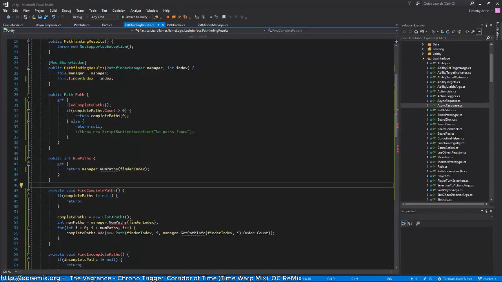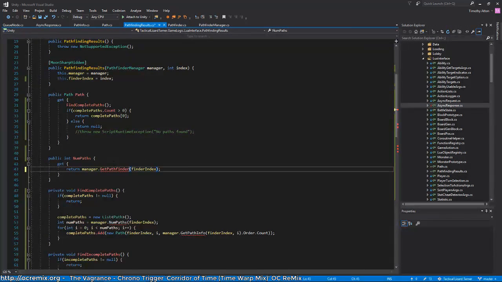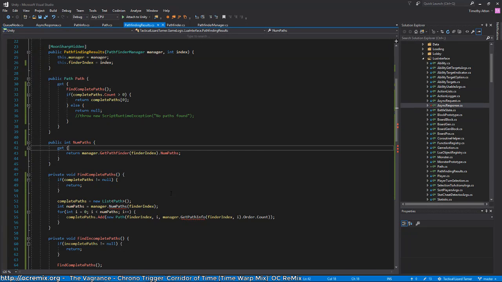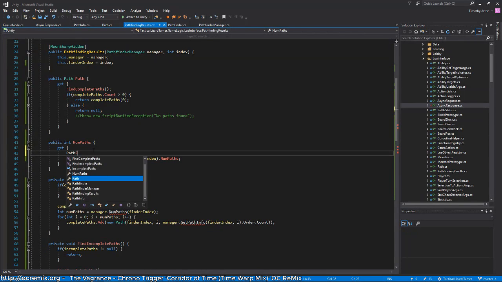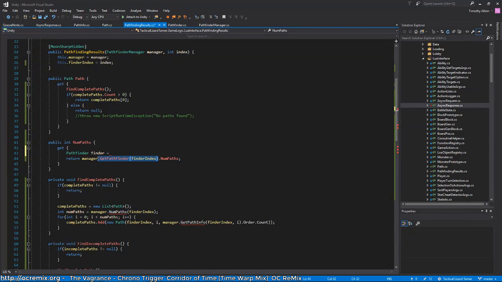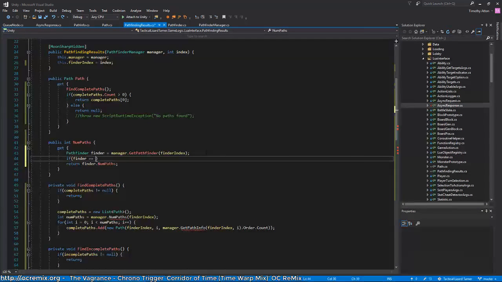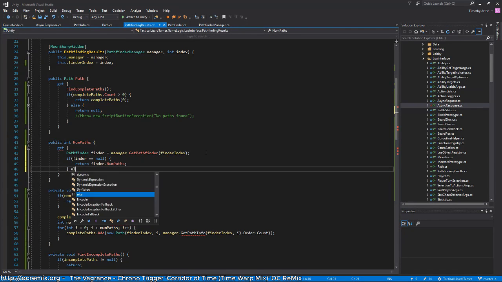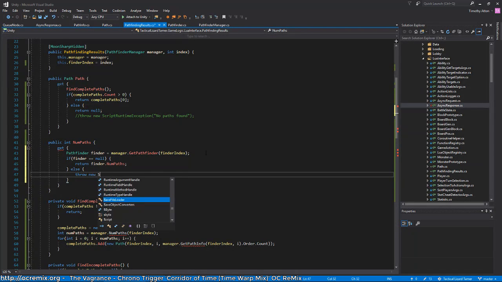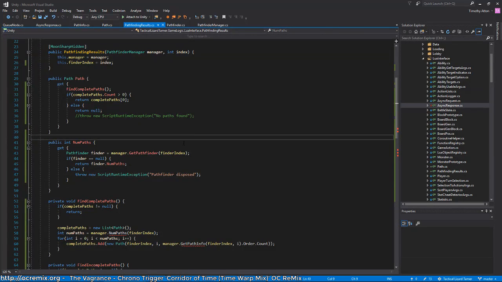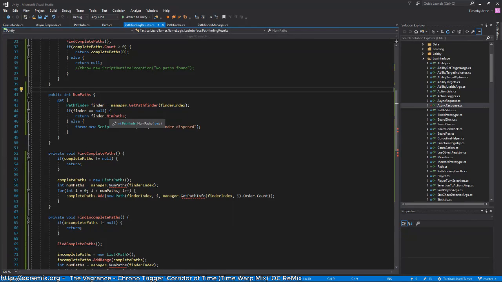Okay, so again, I don't want to actually store it, so we'll always just use the getPathfinder dot numPaths. I guess I should check for errors there. Okay, now I'm out of time. So if finder is null, then I'll throw an error. Throw new ScriptRuntimeException, pathfinder disposed. Which basically means that this pathfinding result is invalid, so you shouldn't use it anymore.